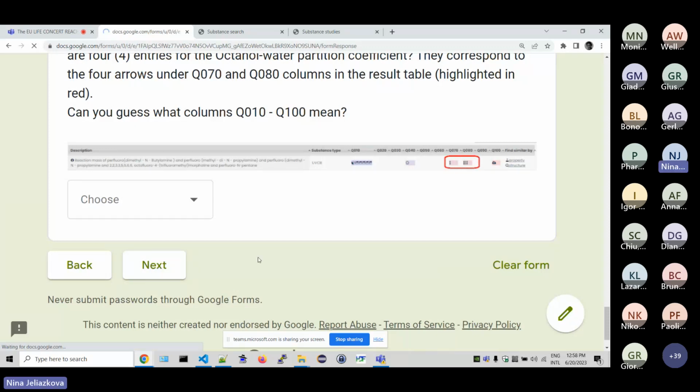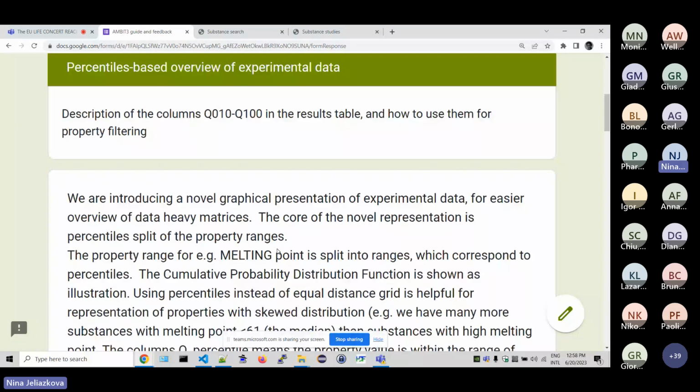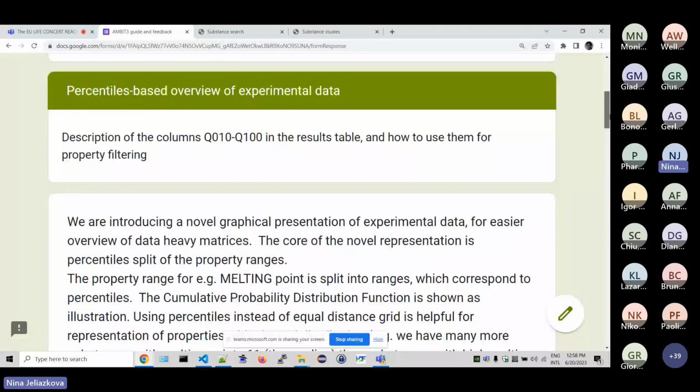So I go to the next page of the form, where there is a description of what these columns mean and why we try to design some kind of a high-level overview of the data in the database.